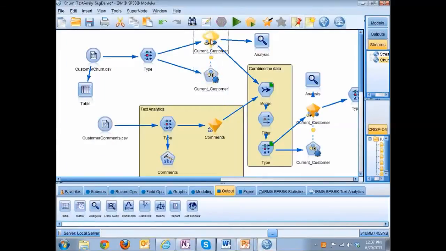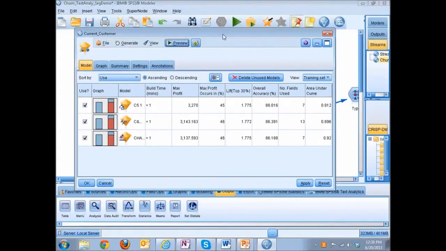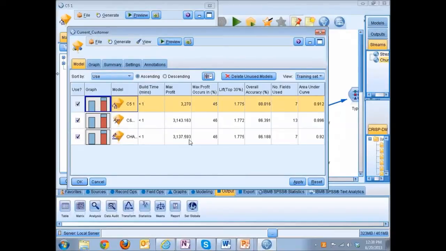So this is the modeling node. This is the output from building a model. And you can see I chose the top 3, and I'm actually going to keep all of them. That's called an ensemble model. You can see there are lots of different metrics associated with each of these models. The overall accuracy and the area under the curve are the ones that help us understand how well this model is performing. If we go down underneath the hood a little bit, this is a C5.0 model.